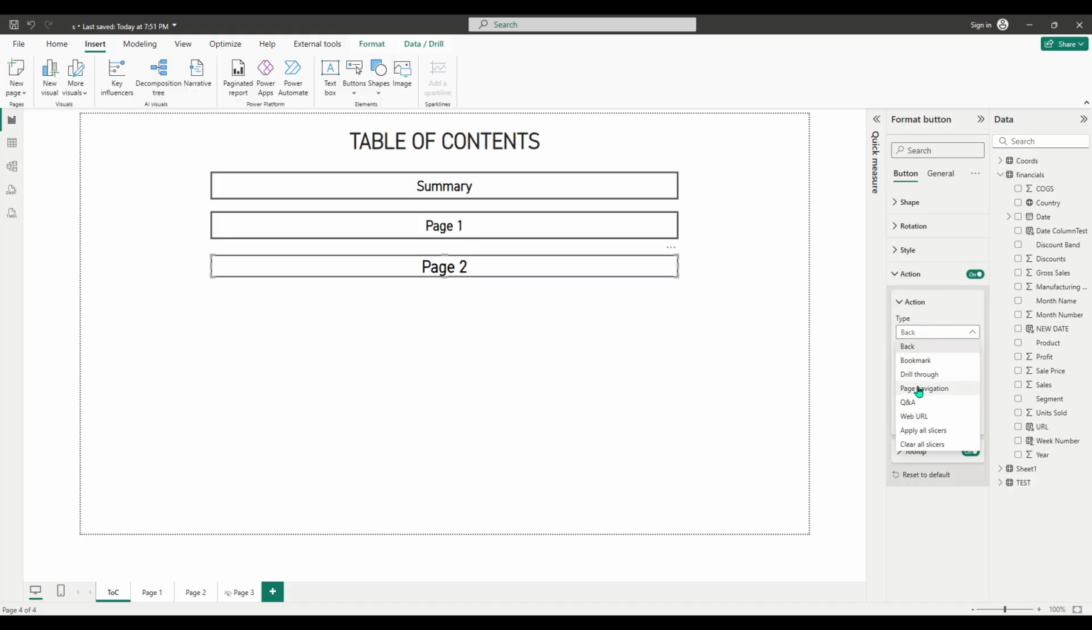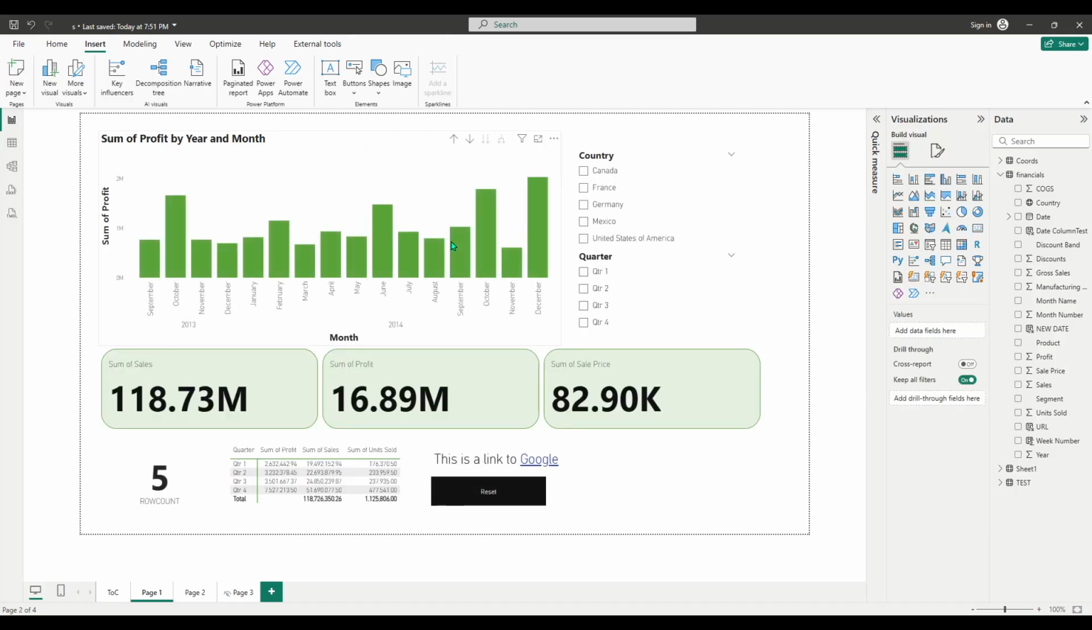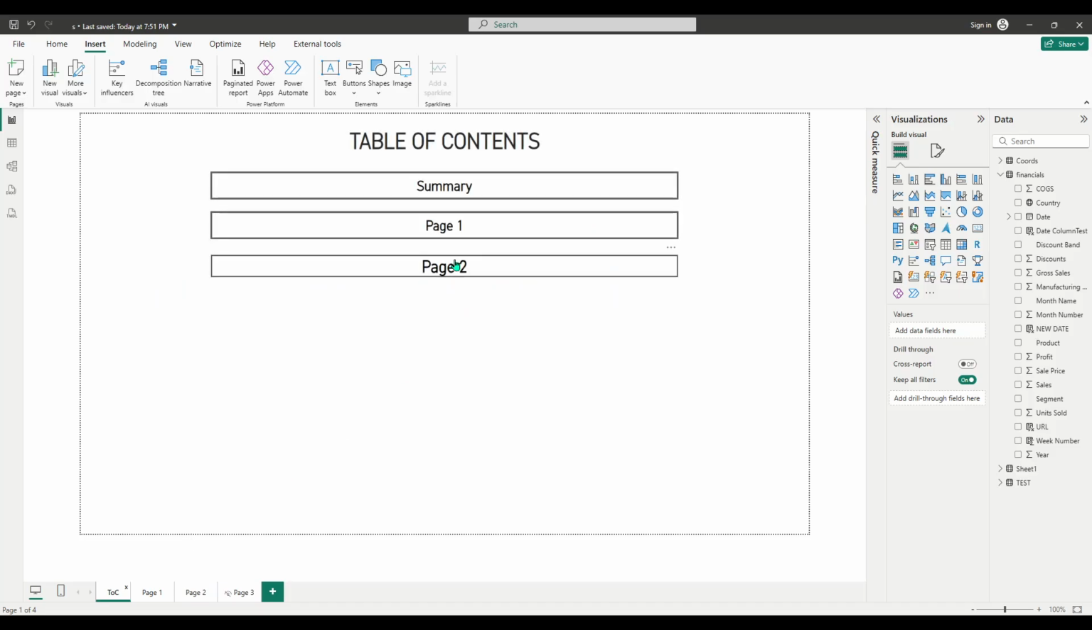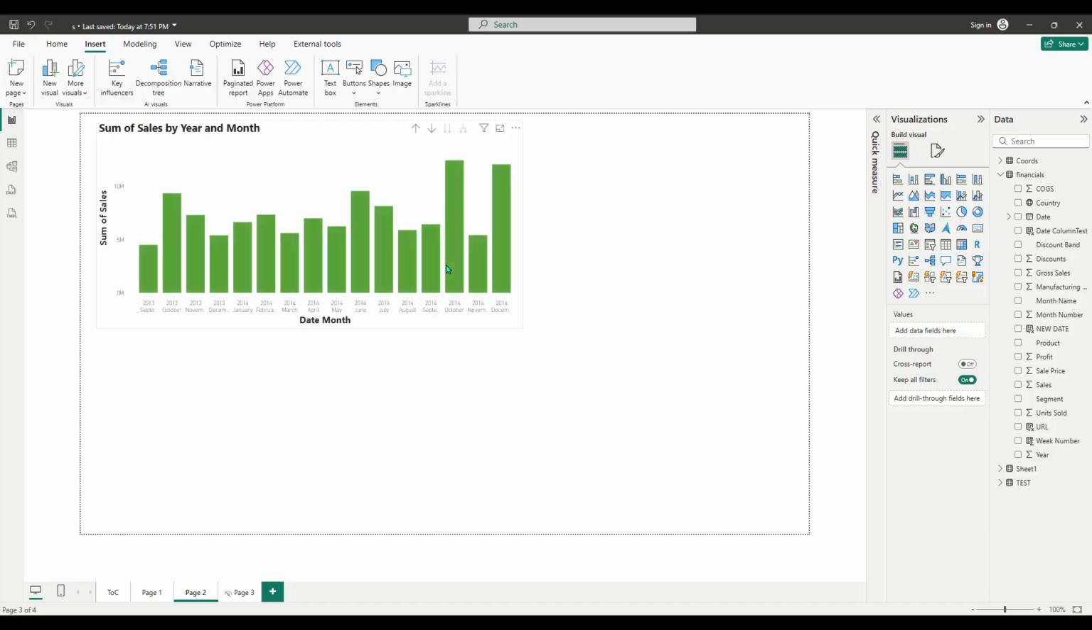Now, test your button. In Power BI Desktop, hold the Control key and click the button to simulate how it will behave in the published report. You should jump straight to the selected page. If it doesn't work, double-check that action is enabled, the type is set to page navigation, and the correct destination page is selected. Once it's working, you've created your first link.